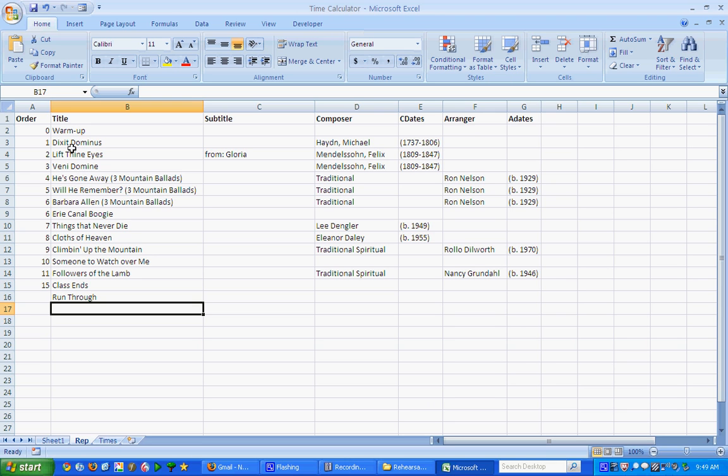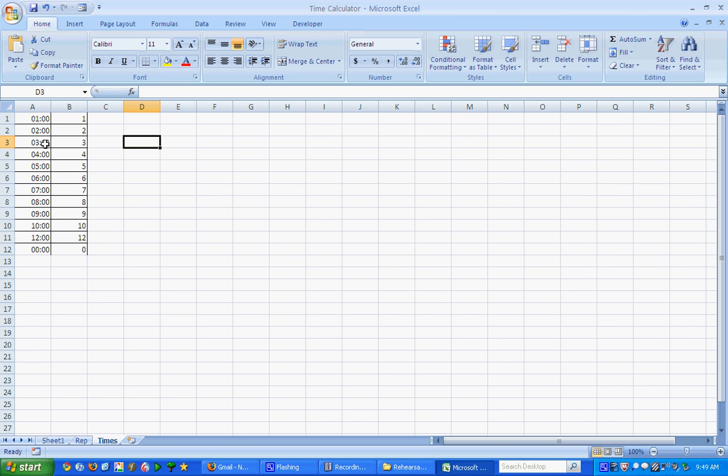But as you notice here, all the titles are in this column B. Then in the times sheet below, I have 1 minute, 2 minute, 3 minute, 4 minutes, 5 minutes, and these are the times that my front page is going to pull from of how much time I want to use in rehearsal on those specific pieces.